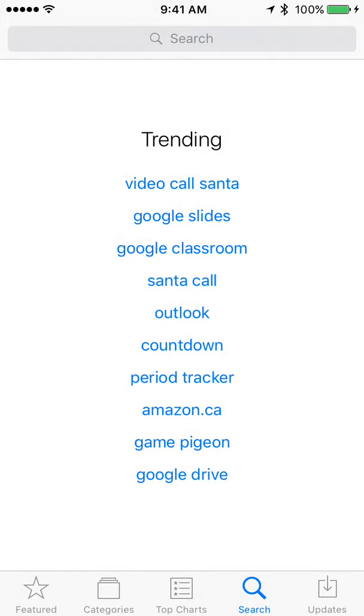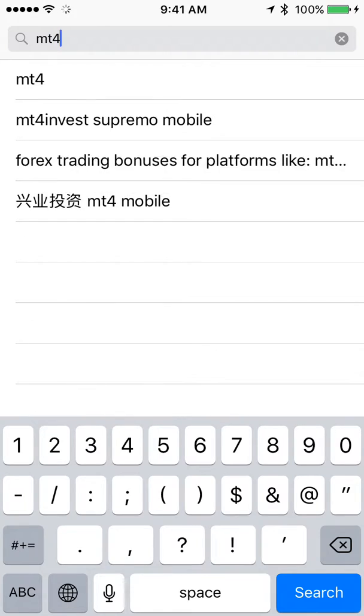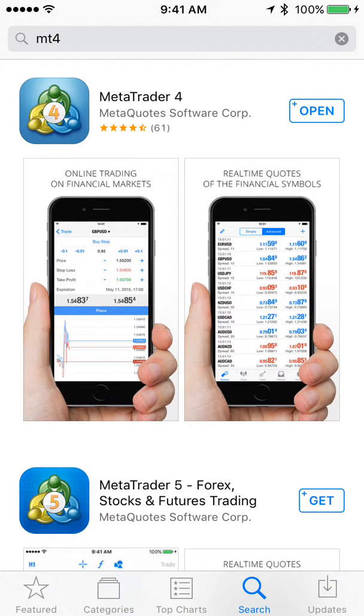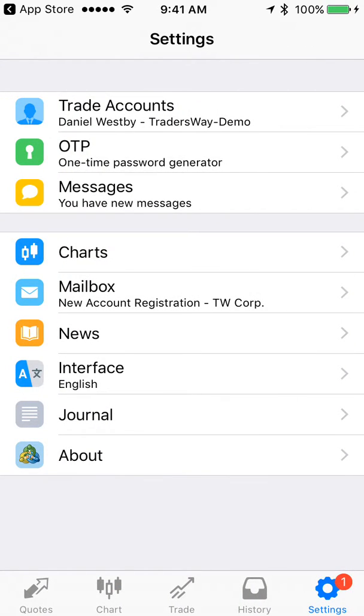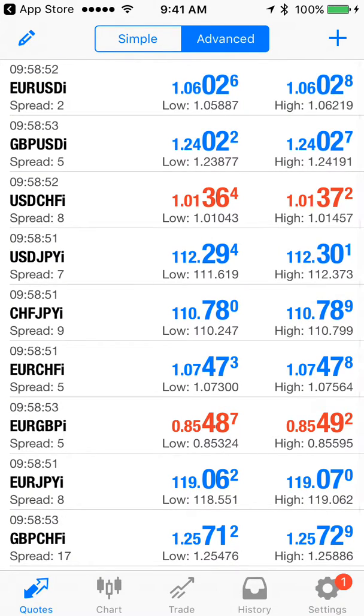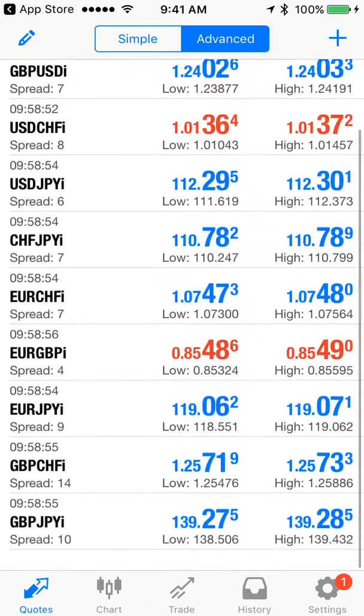So we're first of all going to go into our app store, whatever app store you have, and just type in MT4 and search for it. The first thing you're going to find here is MetaTrader 4. As soon as you go into MetaTrader 4, you're going to want to download that. Once you download it, it's going to bring you to something that looks a lot like this. This again is your screen of MetaTrader.